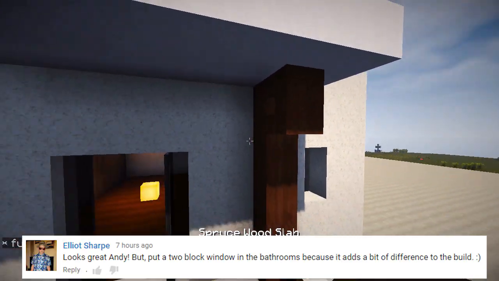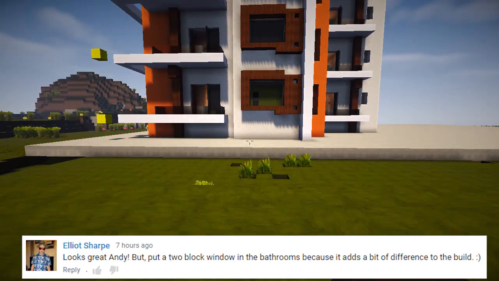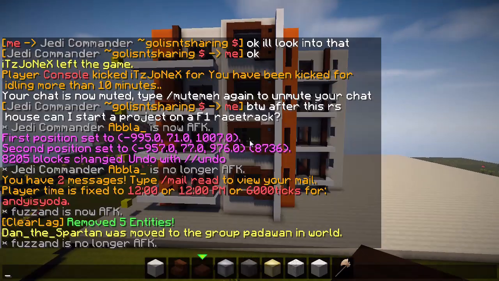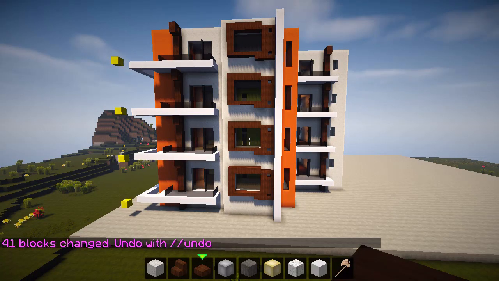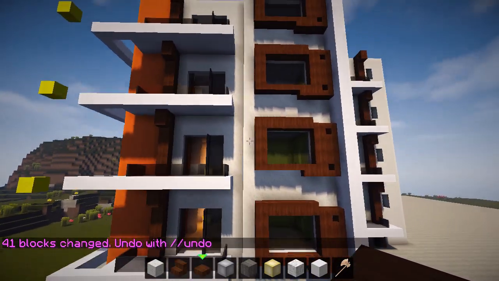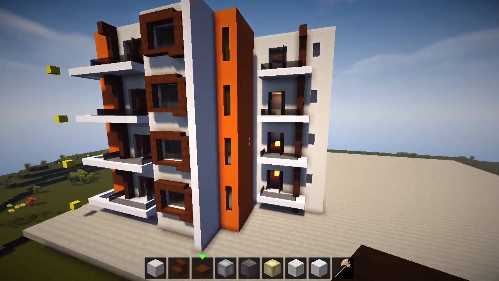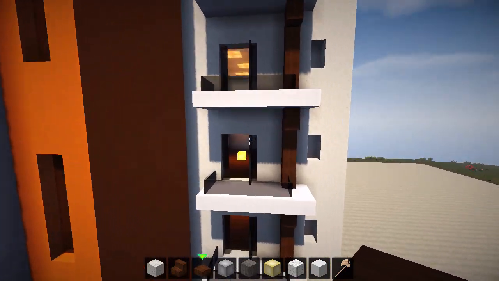Elliot Sharp with a comment, looks great Andy, but put a 2-block window in the bathroom. Well, I highlighted it there. I was 3 blocks on a little bathroom window, but I have done that. Right, if I stack 3 up the way, all those changes I made to the bottom one get stacked up. So there we go. All the little supports of the balcony are actually in place.